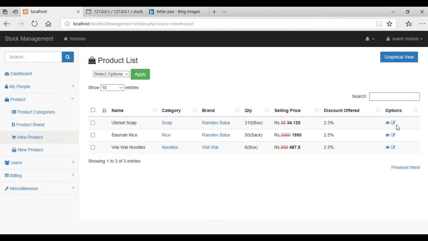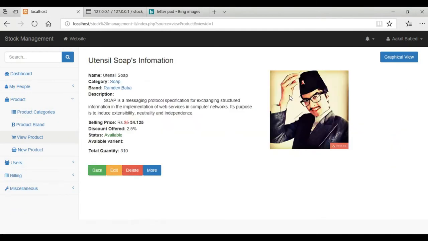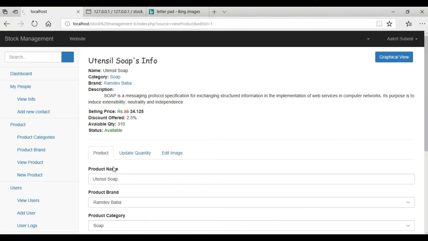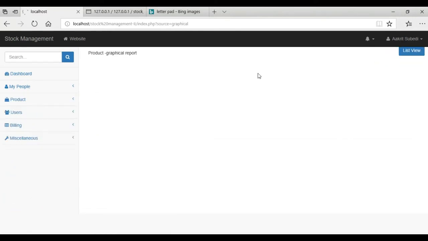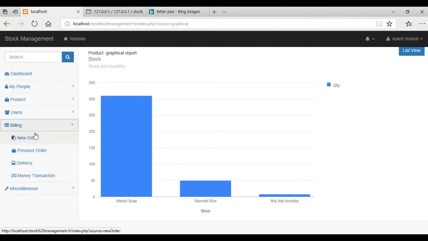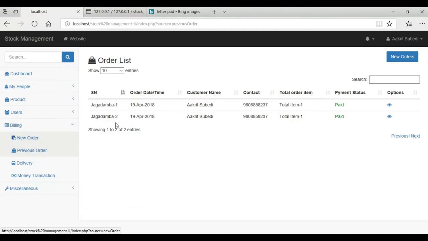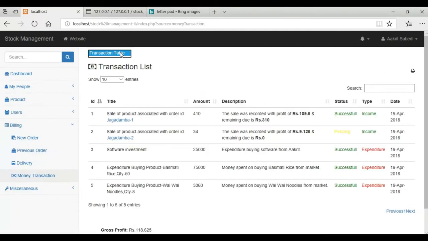So the products are categorized in categories and brands, where you can view different products, right? The photo is quite humorous to me because I'm using my photo instead of utensil soap. So I can edit my product, and the result can be viewed graphically, right? It's taking time to load, but I'll explain these in a later section of the video.